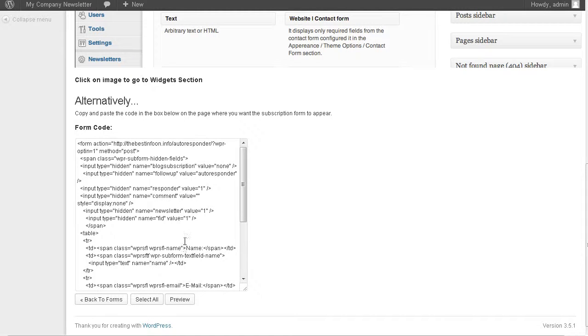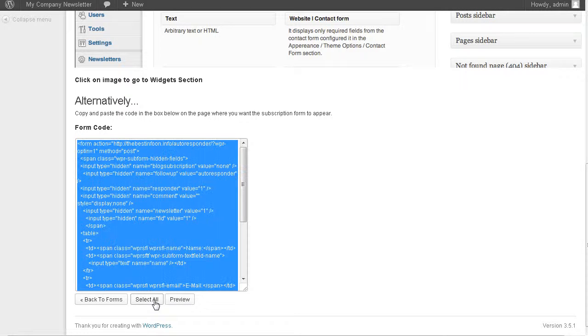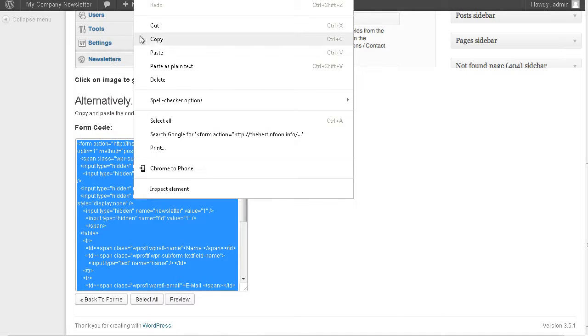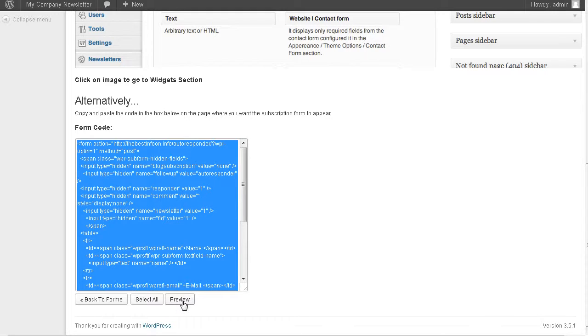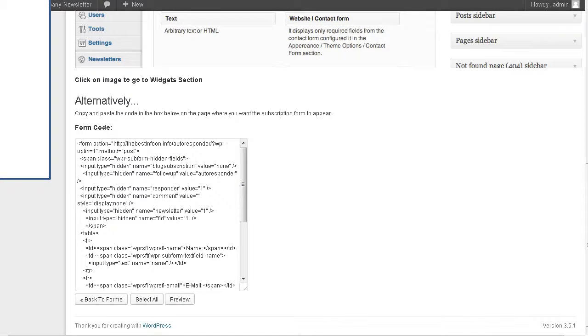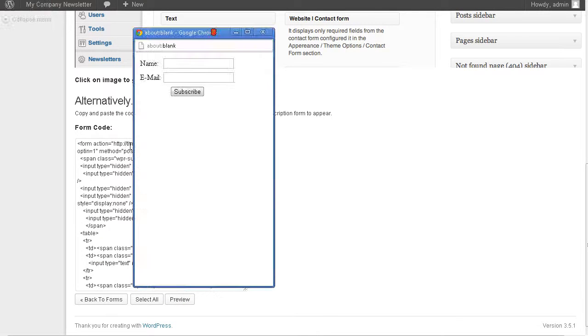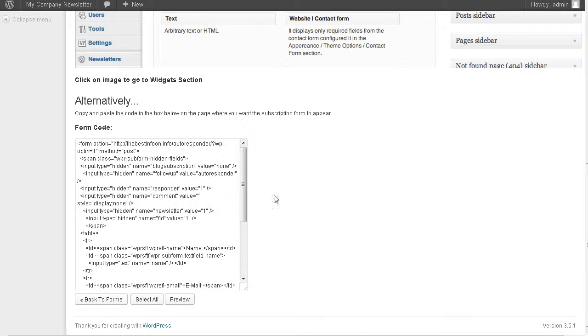Okay, so what we'll do is we'll do a select all here and copy. You can preview here. It's outside of our window here. Okay, so that's all it is. It says name and email and subscribe. So what you could do is just build yourself a table or use the div tags and create a nice box to put around this. This just gives you the basic part of the subscribe box, just like any other autoresponder. It doesn't have any styling, so you're going to have to do that part yourself.